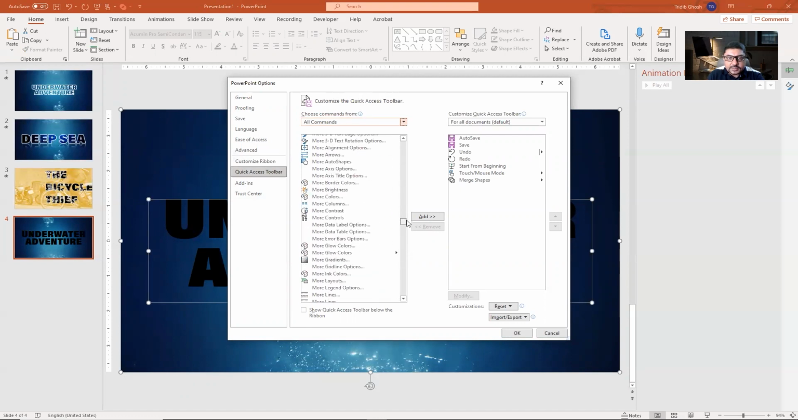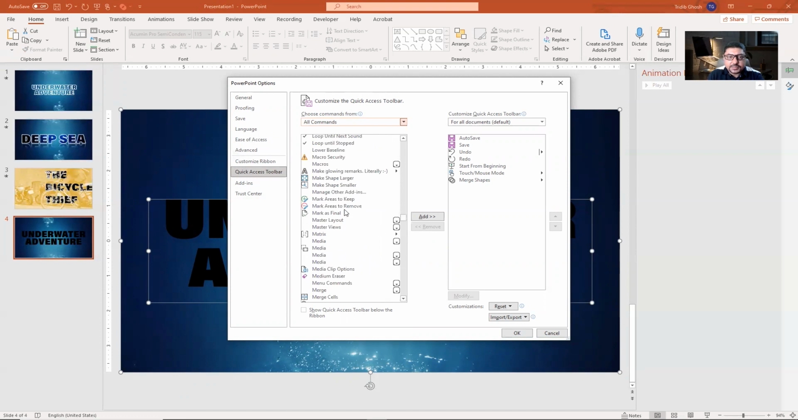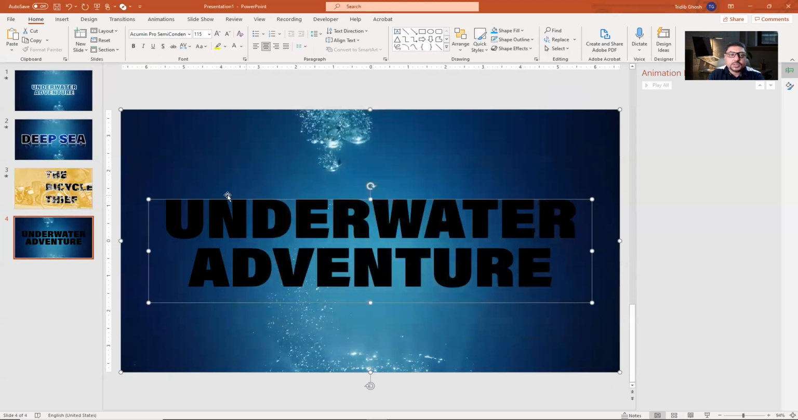and select the merge shape from here. So since the merge shape is already there, you are not seeing it over here. You won't see over here the merge shape is there. Okay. So you have to just add it into your toolbar. So for us, it is already there.